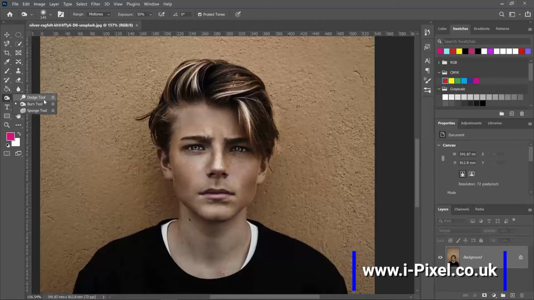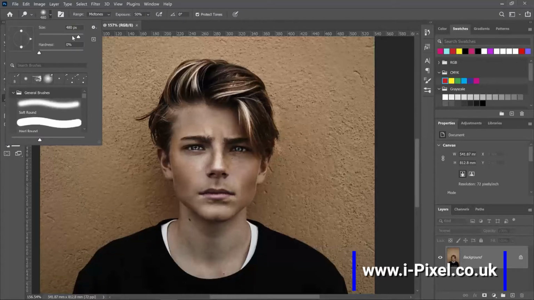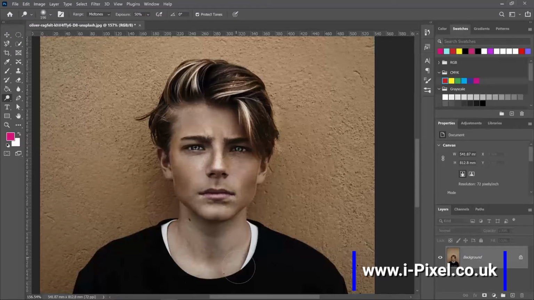So if I start with the dodge, at the top you can use the size. Always make sure the hardness is on 0. You can use the brush size and just highlight areas with the brush. There is a bit lighter.